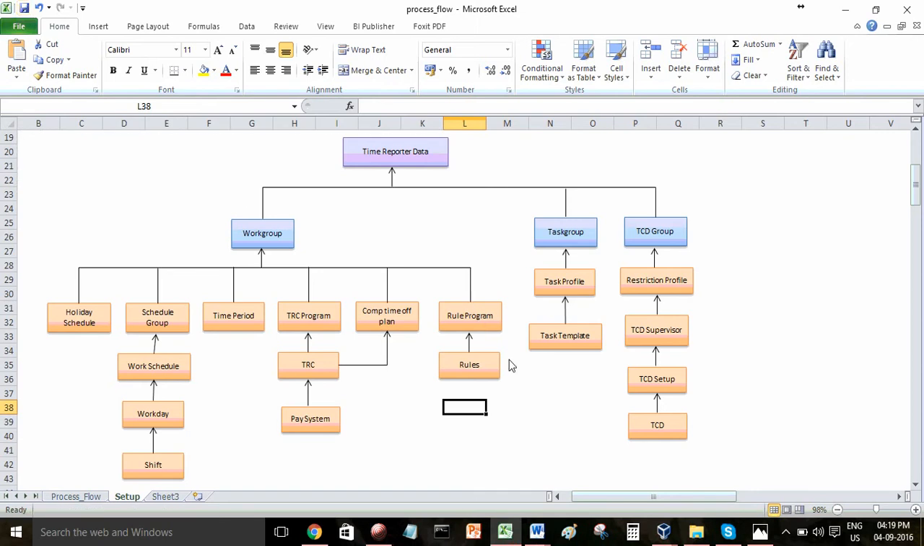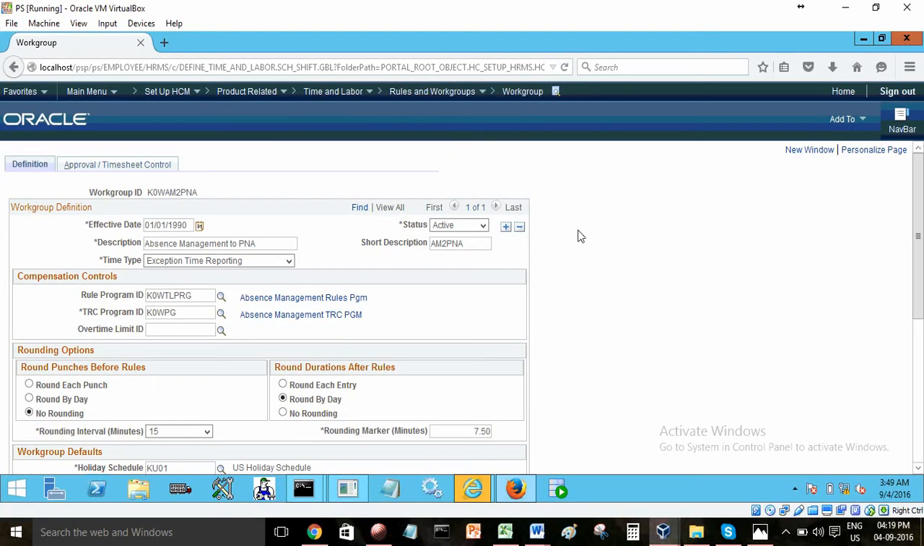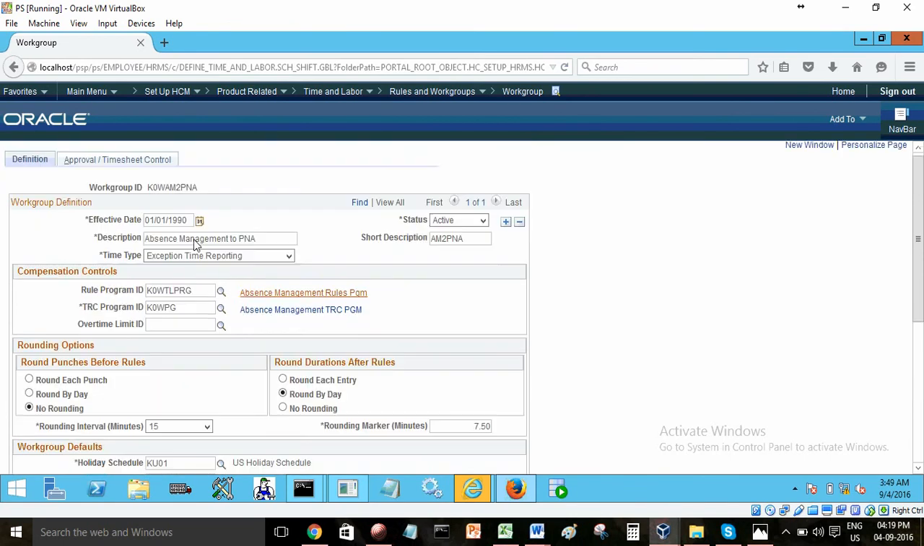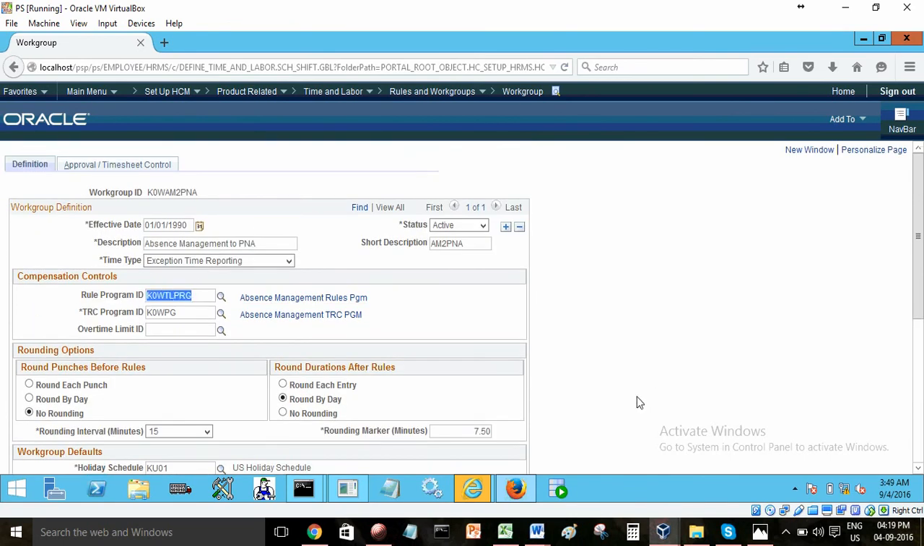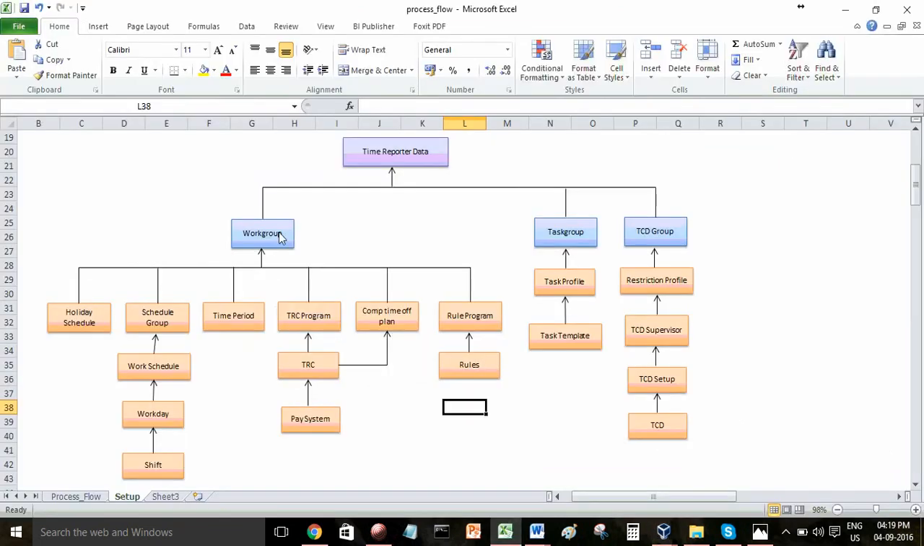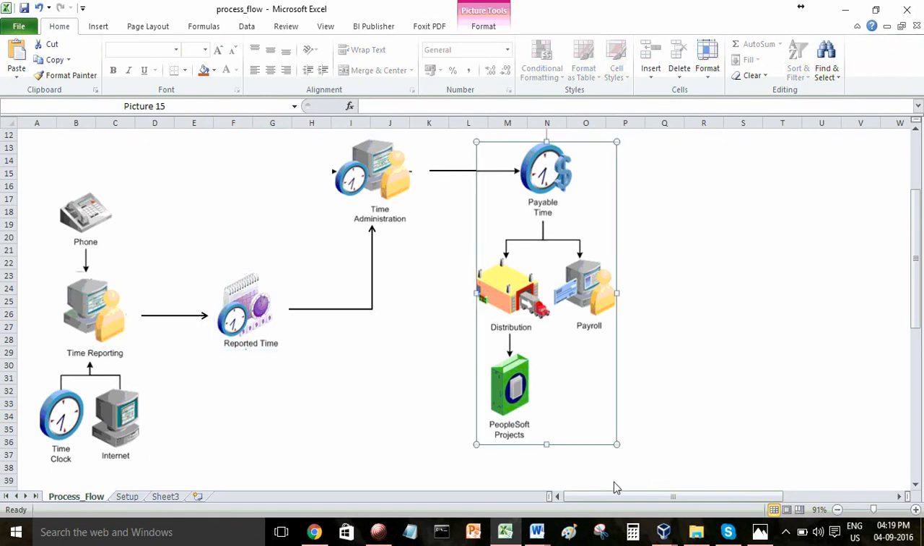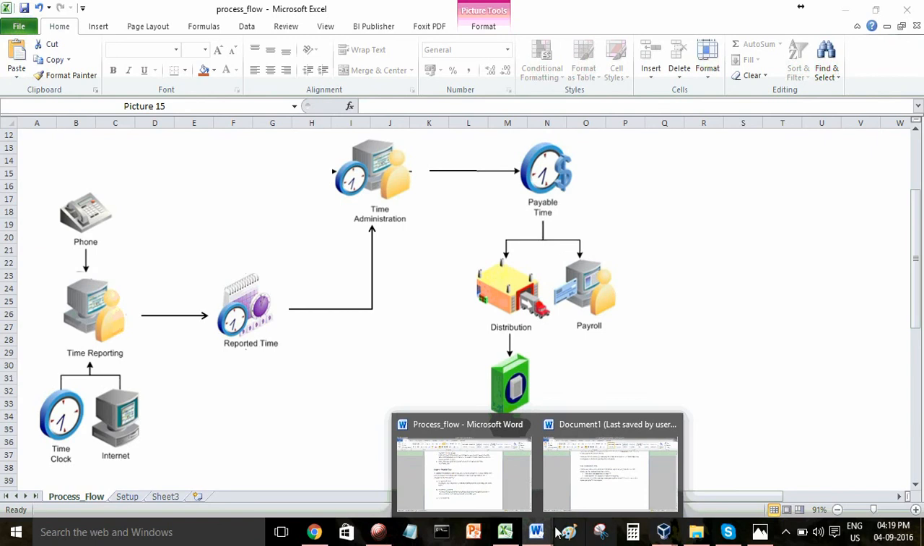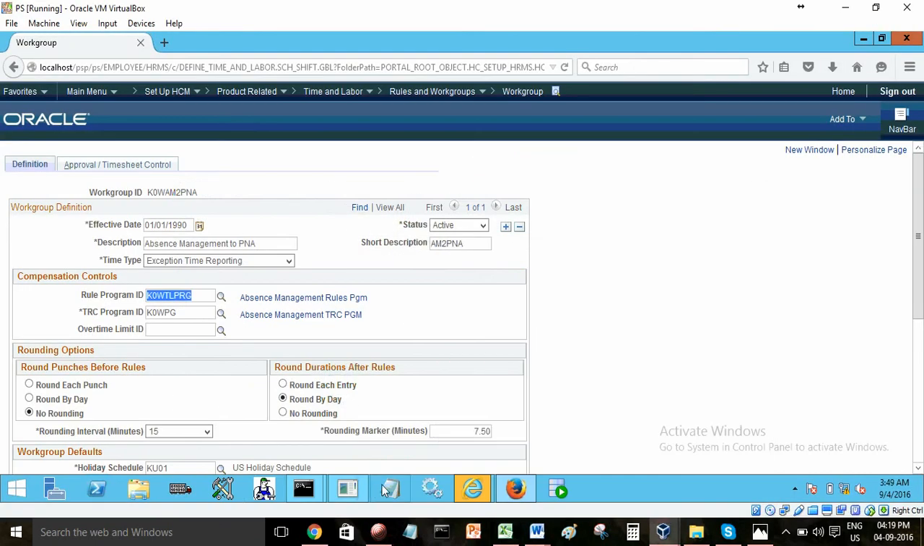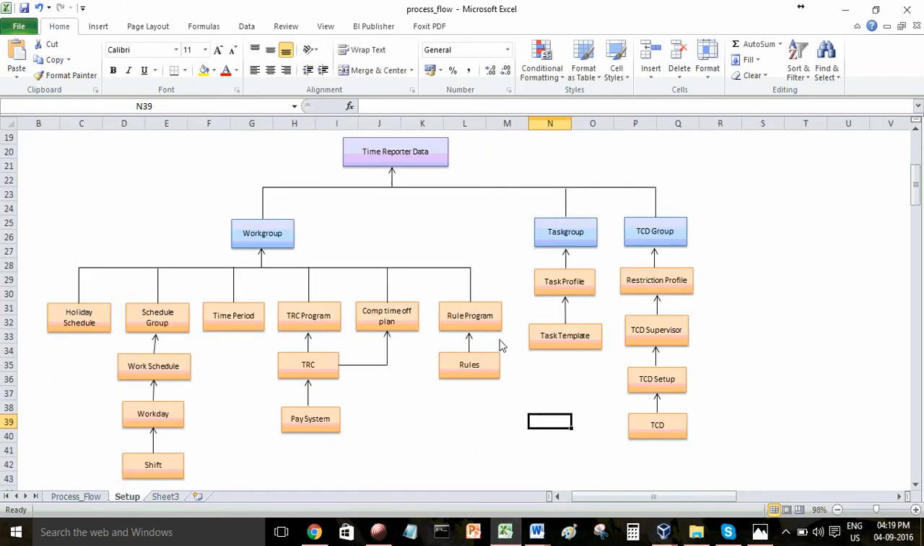So now what is rule program? It still is mapped with the work group. If you see the work group setup page here, I have opened the work group setup page, and here we mentioned something called rule program ID. I explained all the other things, but this was missing, which is also mapped with the work group. I explained what the rules are when I was explaining the difference between the reported time and payable time. I explained that in brief, but I didn't go into details. So now let's understand it in a little bit more detail.